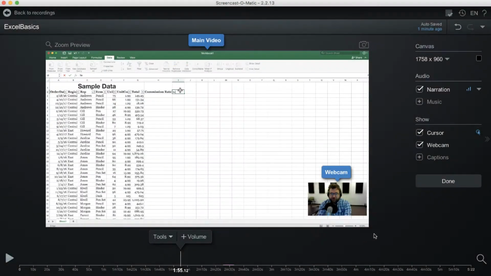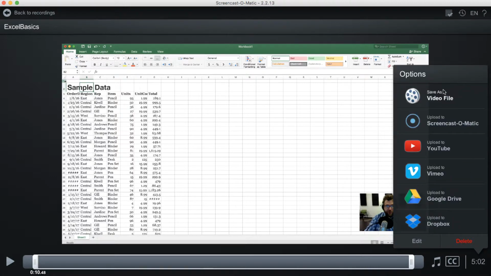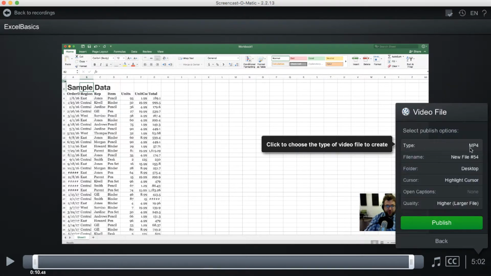When editing is complete, click the Done button to the right. The recording now needs to be published to create a fully edited video. Click the hamburger button to the top right of the Options pop-up and select the Video File option. Next, set the Publish options. Select MP4 as the type.